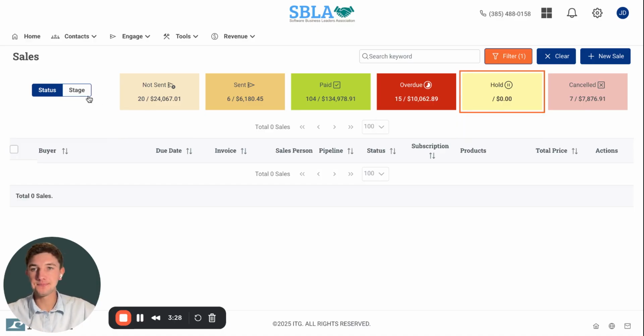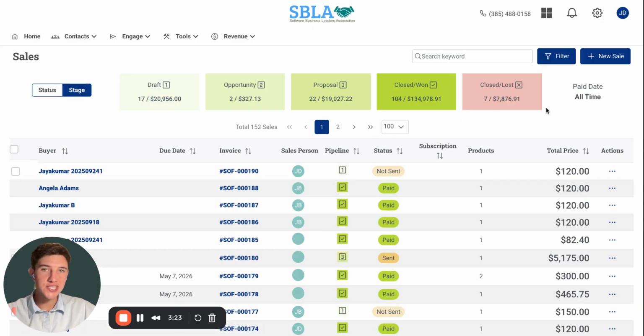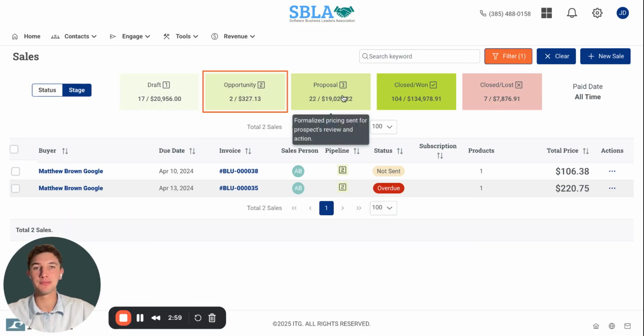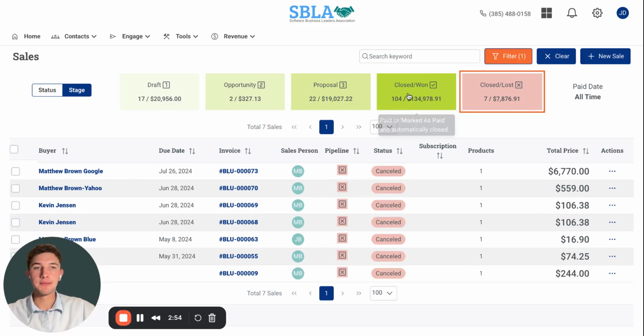Now, we also have a stage dashboard for your invoices, so you can view your pipeline. This is for more sales-based associations or organizations that are trying to bring on new members constantly. You can track where those people are in the pipeline. You can make a funnel and funnel them down until they're a member. So, a great way to keep track of where people are at in a pipeline view. We have five stages: draft, opportunity, proposal, closed or won, and closed or lost. So a great way to keep track of those sales-based groups.